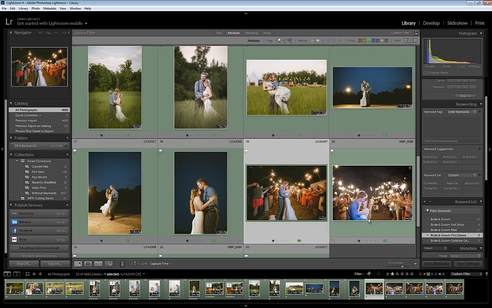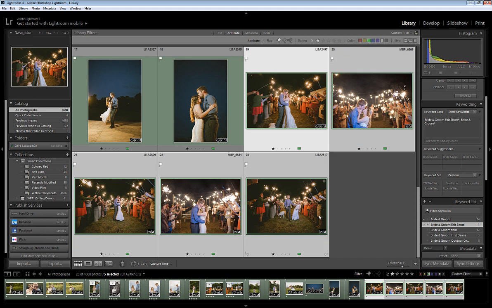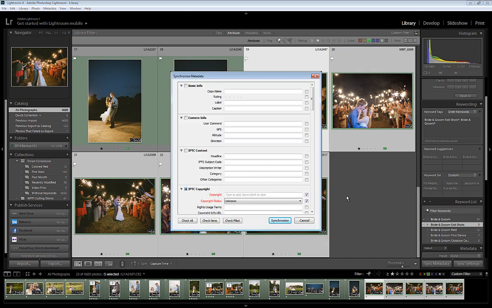And then the last one I have here is bride and groom, and then it's a bride and groom exit shot. So anytime I want to find my bride and groom exit shots, these particular images will pop up. So I'm going to highlight all of those, sync the metadata.